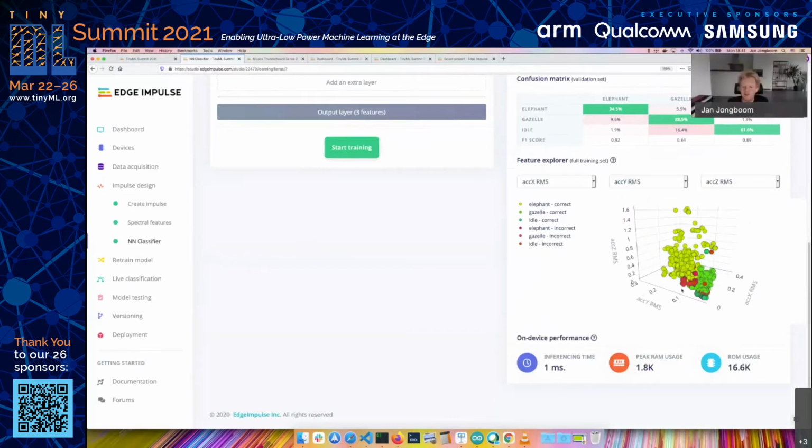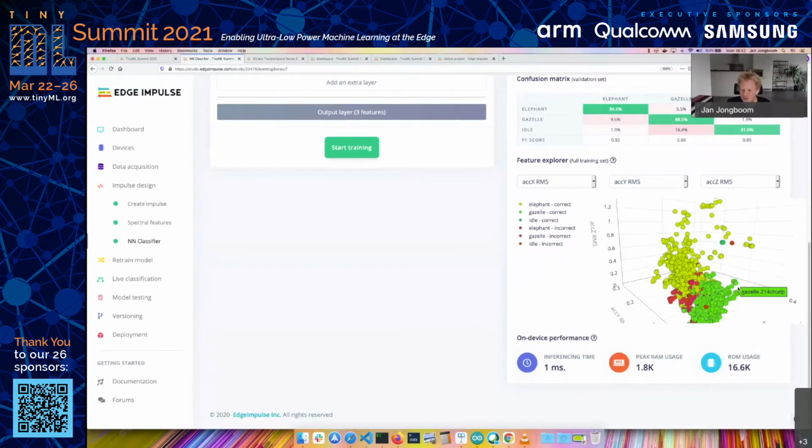And one of the cool things here is, if you want to look at your data set and see which ones are actually wrong, that's something you don't really see because you just get the score. It's like, yeah, 94% correct, but which ones were incorrect? You get the feature explorer here again. There's your whole training set, and you can just zoom in to every single one of these samples and see which one was misclassified.